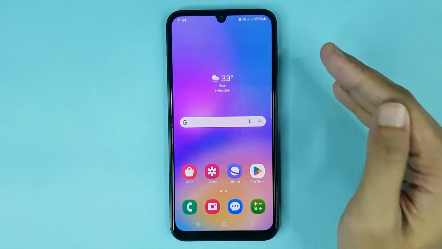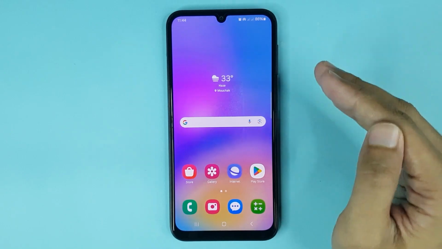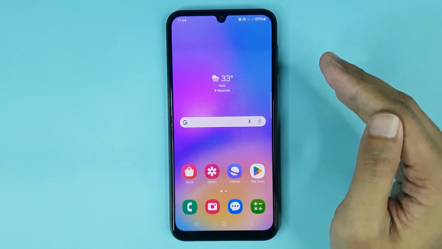Welcome to Drawleaper channel, and in today's video I'm going to show you how to enable or disable flash notification in your Samsung Galaxy A05 phone.